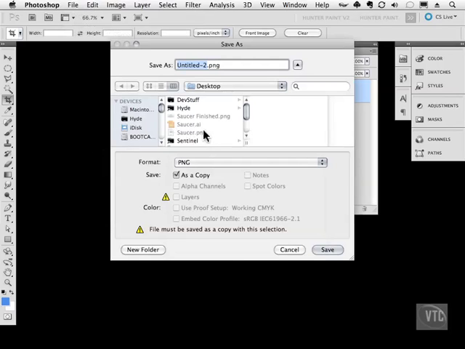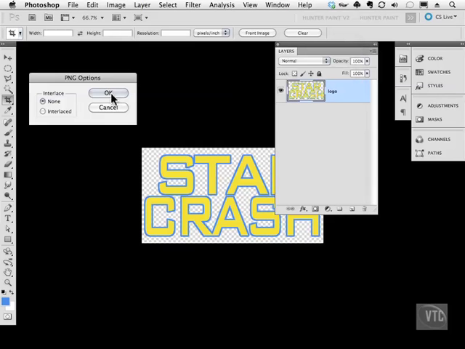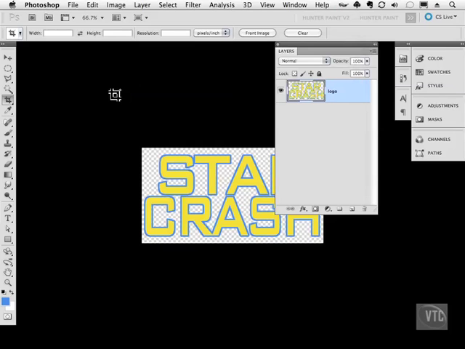Now, the PNG file format always retains your transparency, and it's a great time saver, so you don't have to use a lot of the blend modes that you'll find inside of After Effects. So go ahead and save that, say OK to the PNG options, and now we have our logo. Feel free to do the same thing for the actor's name, William Awesome. The same exact steps, and we'll be ready to go.